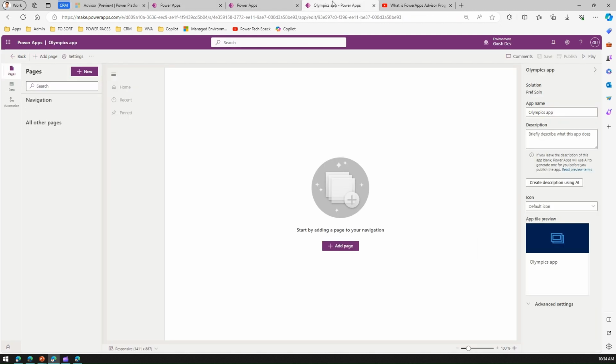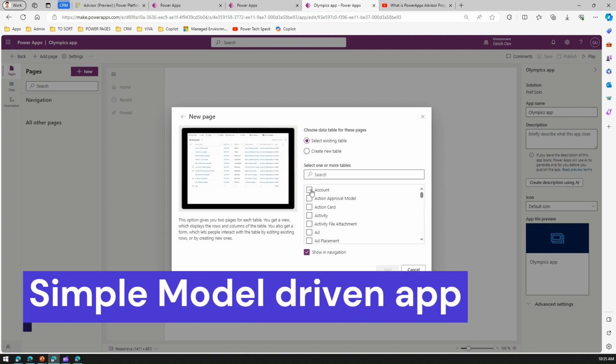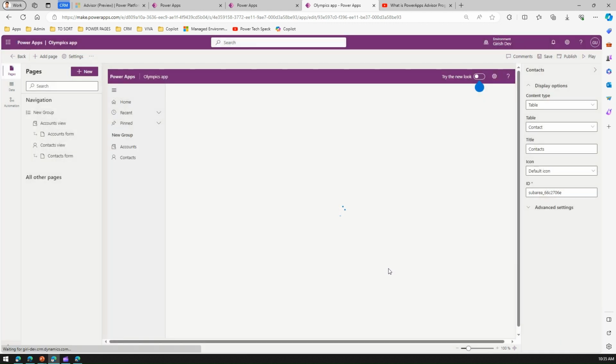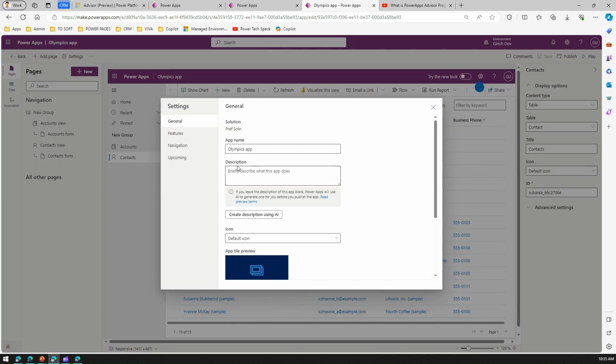Now I've created another app called Olympics app, which is a model-driven app. So I may start adding some records. If I click on add page and then select data, I'll select account and maybe contact. Let's add the contact table, and it will start adding accounts and contacts. Once you're done with this, I'll click on save. And under settings, remember this is a model-driven app and I'm in a managed environment. I click on settings, and here under description you will see something called create description using AI.